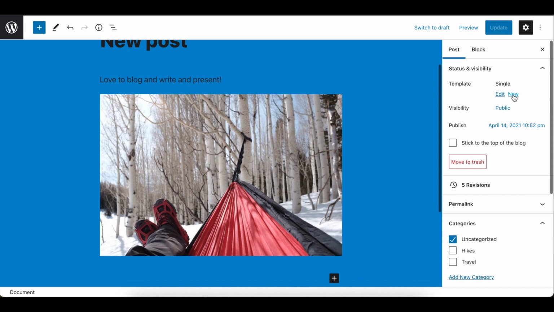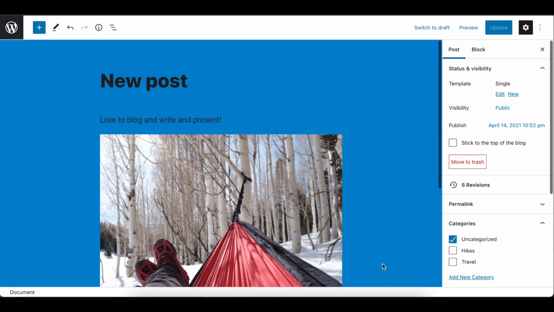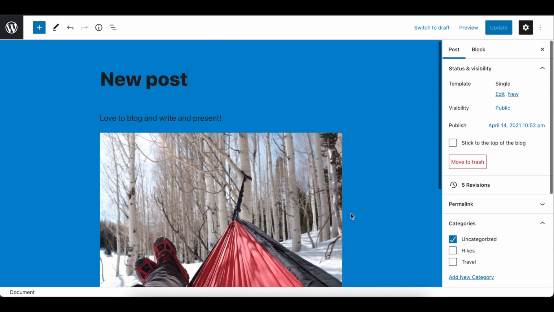I can also select a new one. But yeah, hopefully this gives you a good sense of one of the key parts that's being worked on for inclusion in 5.8. There will be a demo later, but this is just a taste.